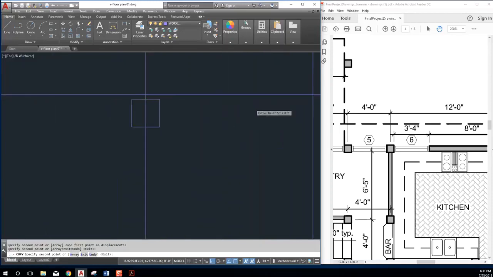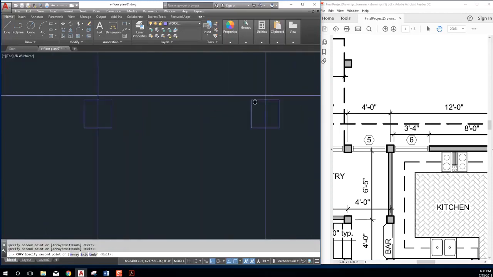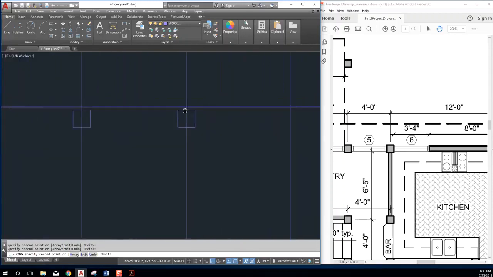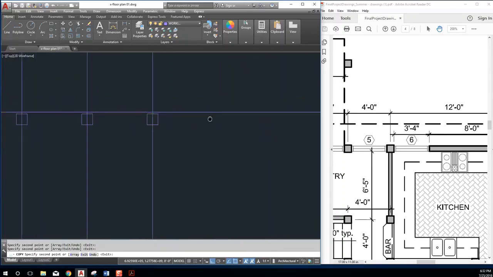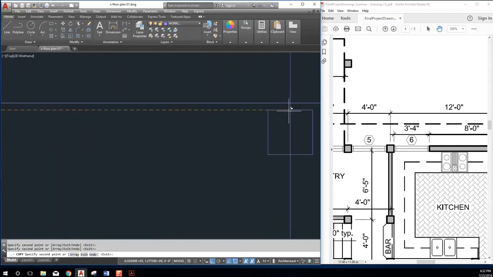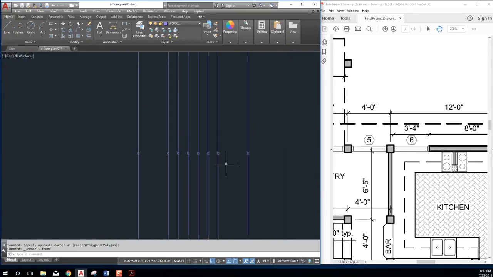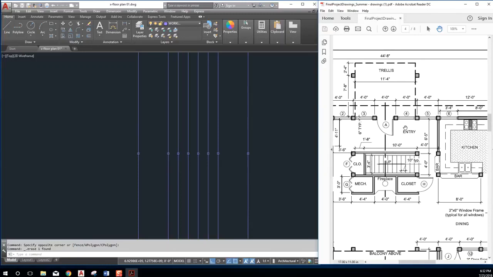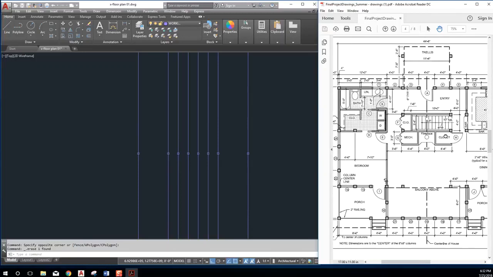Perpendicular, click. Perpendicular, click. Right, so I just go along here and I continue to place them, knowing that this very final one is the last stop. Click. Get rid of that first, just a second. Okay, so now I have all of the columns along that, we'll say that is north, right? Along that north side.